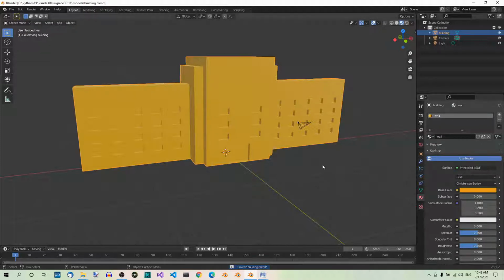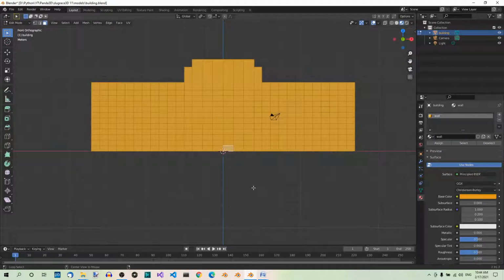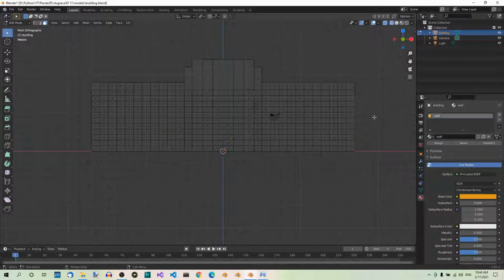Now, the wings of the building. Now we have a basic material for the whole building. But suppose you want to have a separate material for the main part of the building, another for the two wings, so here and here, another for the windows, and yet another for the door. So let's start with the wings. Switch to edit mode and hit 1 on your numpad to go to front view. Now deselect all and go to wireframe so that you can see better. And now select all the faces in face select mode that belong to the two wings.